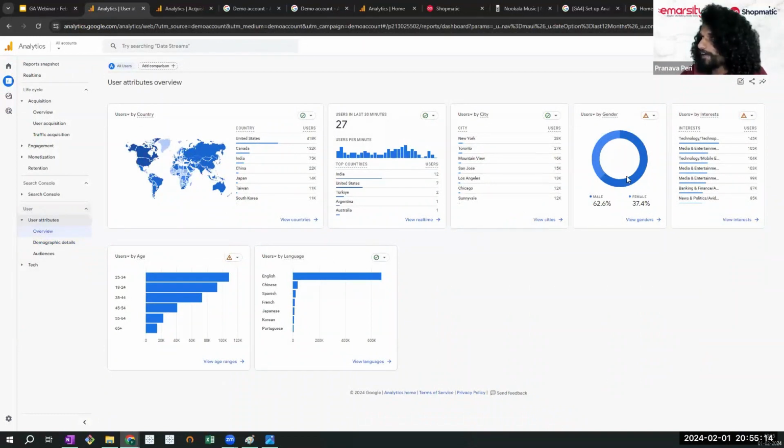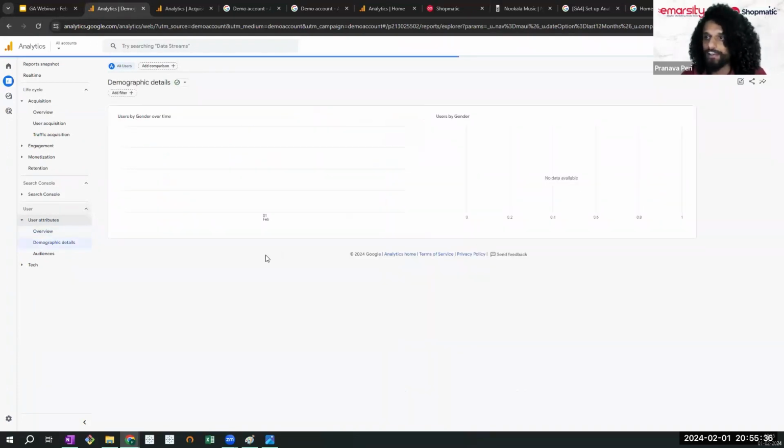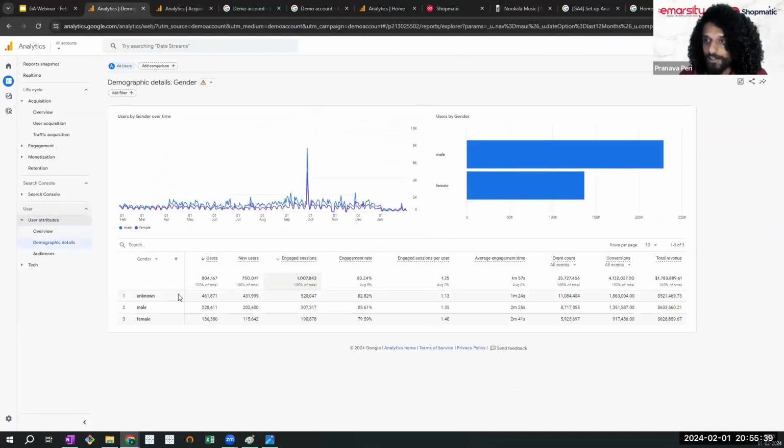So we can see the inclination is more towards males than females. And of course, we can also see the age information here. But whenever we are looking at data, always remember to go inside before taking any decisions, because here we can see that a lot of data is unknown. That's because we have a lot of privacy in place, and nowadays it is not compulsory to reveal the gender while creating a Google account. We might not get enough information.